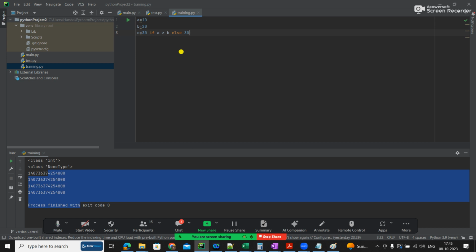So c equal to 30. You just read this. I don't know whether I gave this information yesterday. First value, if condition, else second value. If this condition passes, that means if a is greater than b, print the first value. If a is not greater than b, then the else value, 30, is used. Why am I giving 30 only?